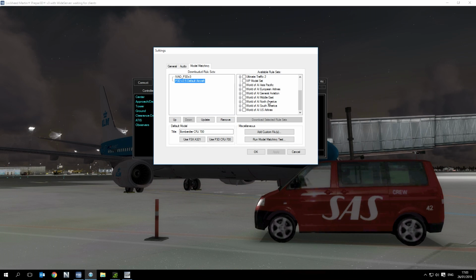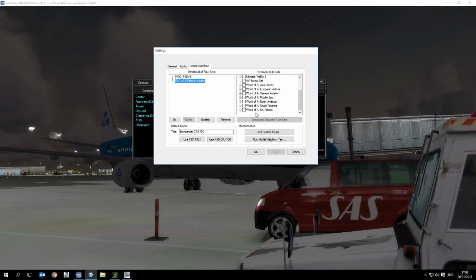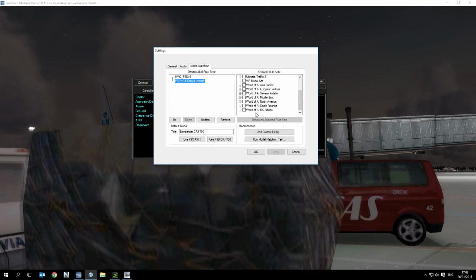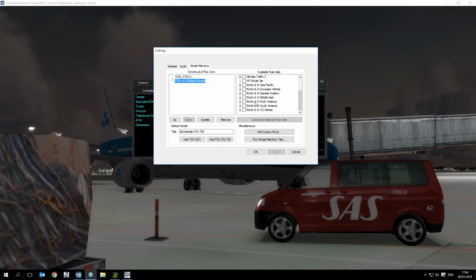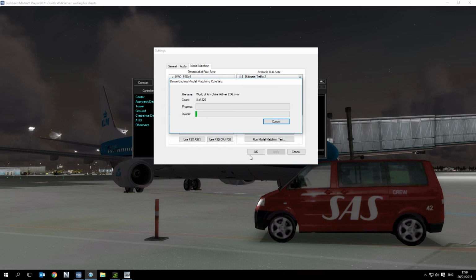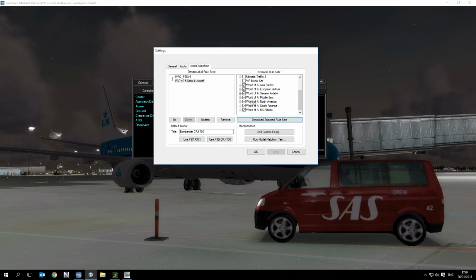Then, if you use, for example, World of AI, you need to download all those packages. Not one by one, you can just install the whole bunch of stuff. As soon as you've done so, you select all of these. World of AI is, by the way, free, so that's why I'm taking this one. So you download the selected rule sets. Here we go. Well, that takes a while. I'm going to cancel it because I don't use it. And then it will be displayed somewhere around here, probably underneath P3D.